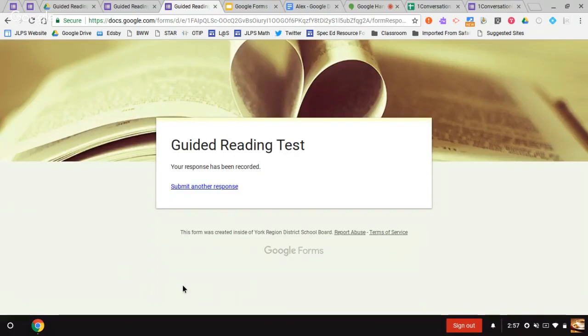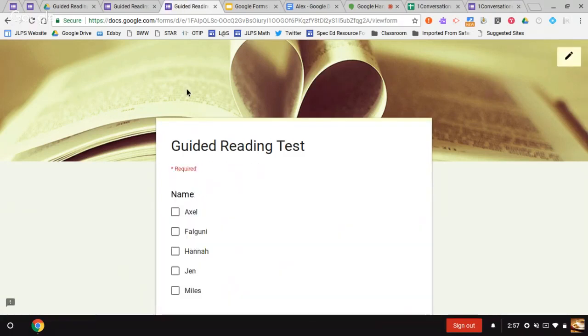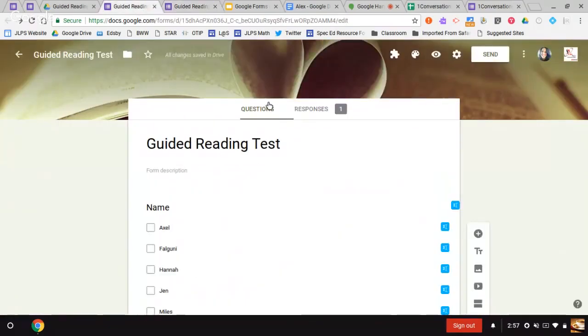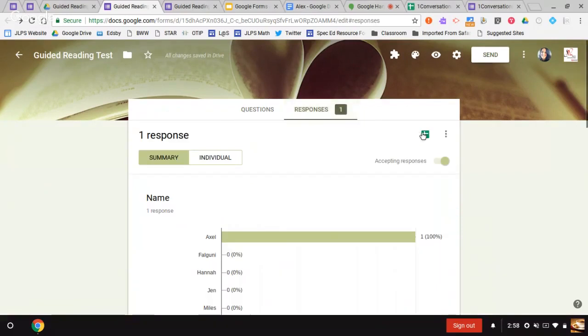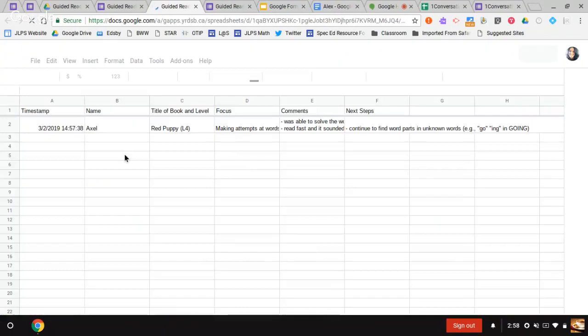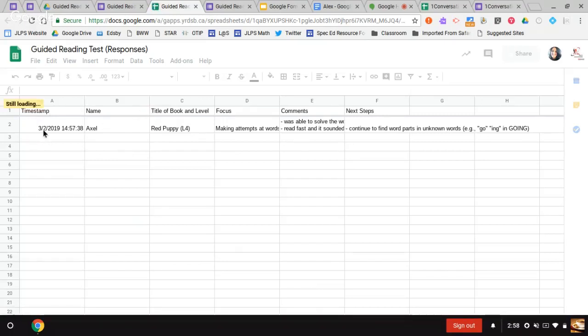If I want to work with another student right away, I can simply click submit another response and it would reopen that form. So I'm going to go back to the form that I can edit. And we can look at that. It now shows us that I've submitted one response. So I'm going to click on this and open up that spreadsheet again so that I can see the data. And again, here are the questions for my form in that top row. And here is all the information I've completed and filled in.